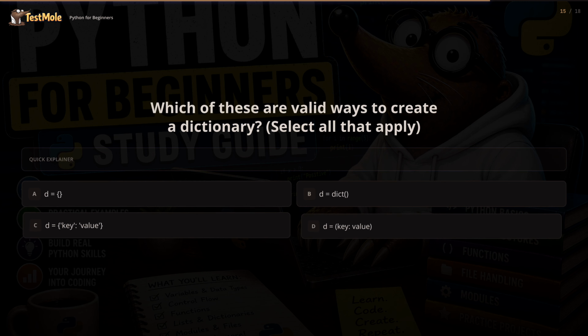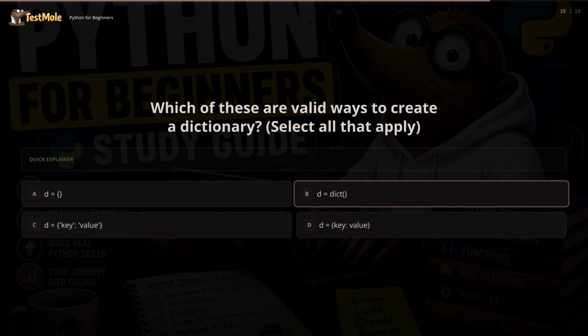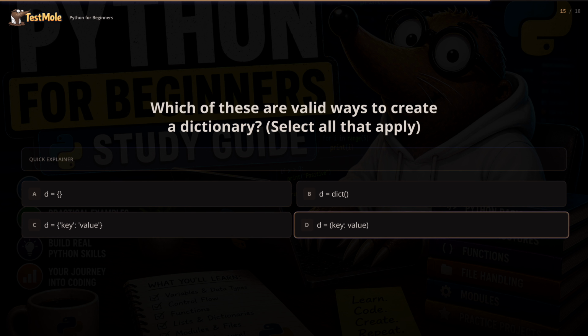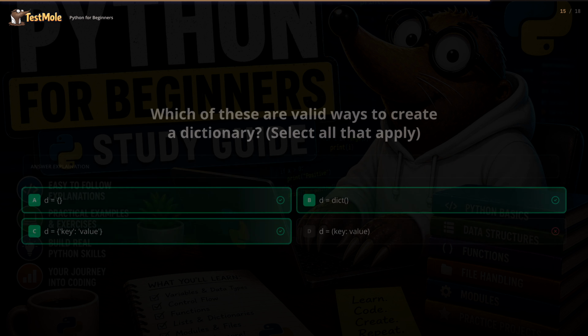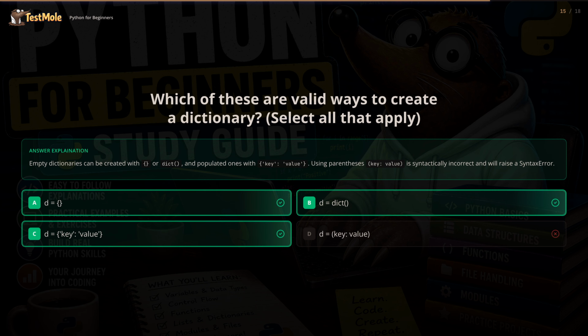The options are A. d = {}, B. d = dict(), C. d = {key: value}, D. d = (key: value). The answer is A, B, and C. Empty dictionaries can be created with {} or dict() and populated ones with {key: value}. Using parentheses (key: value) is syntactically incorrect and will raise a syntax error.